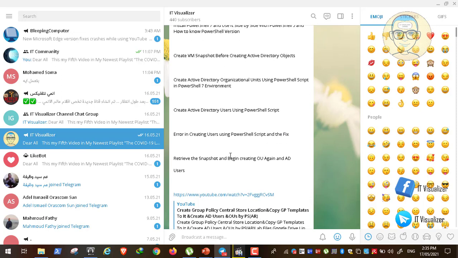And what I have done is I have retrieved my snapshot. I had created a snapshot before creating the Active Directory organizational units and the Active Directory users. So I retrieved this snapshot and began creating the organizational units of the Active Directory again, and then began creating the users again, because of this error.